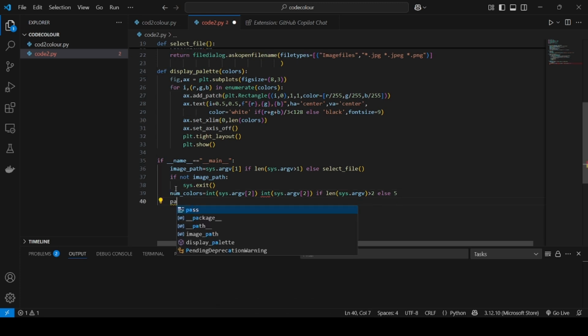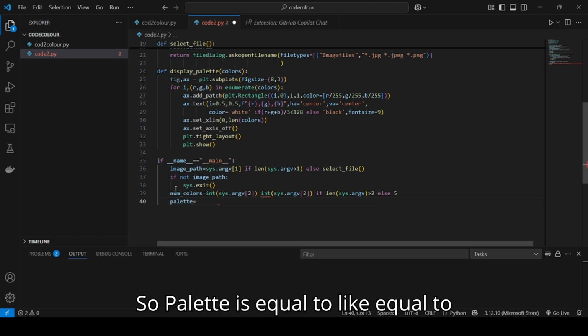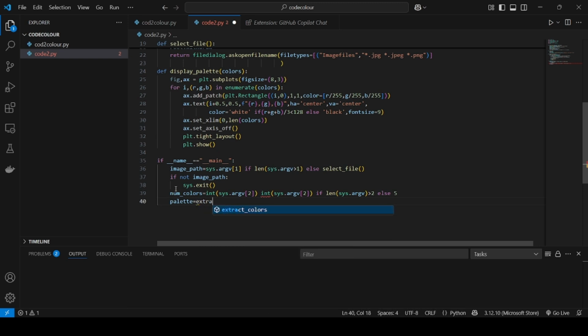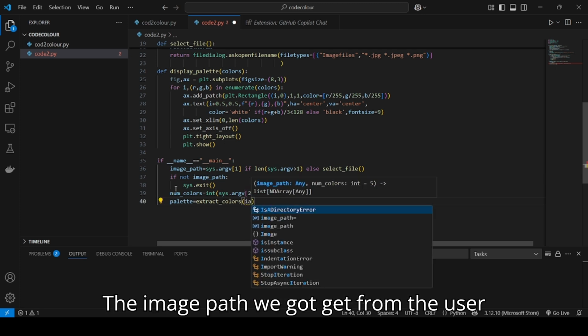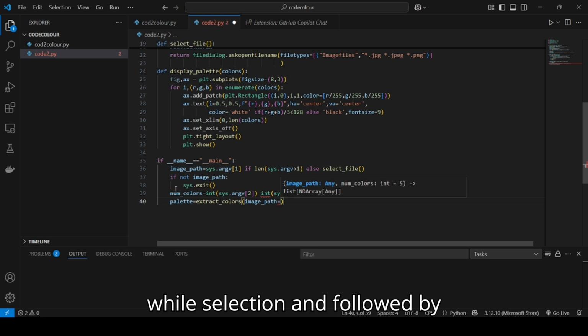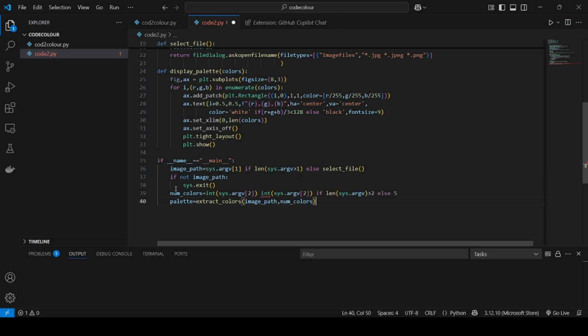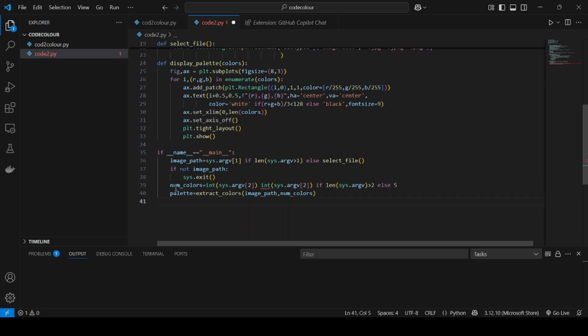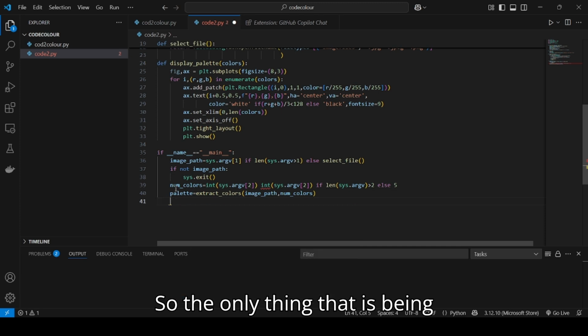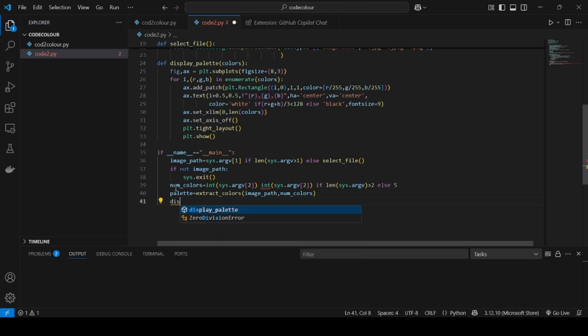Then the palette. So palette is equal to it is going to extract the colors using the function which is extract colors. The image path we get from the user while selection, and followed by the num colors. So the only thing that is left is you need to display the extracted colors. Display palette of palette.